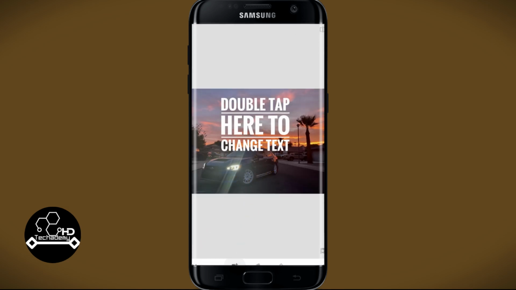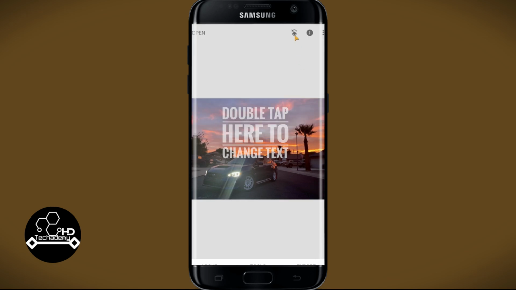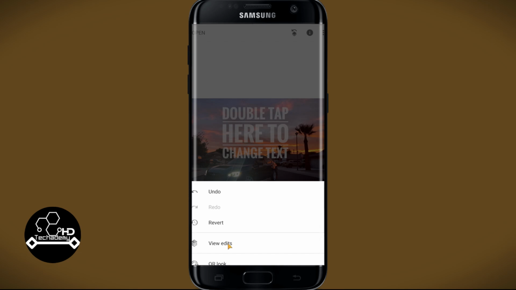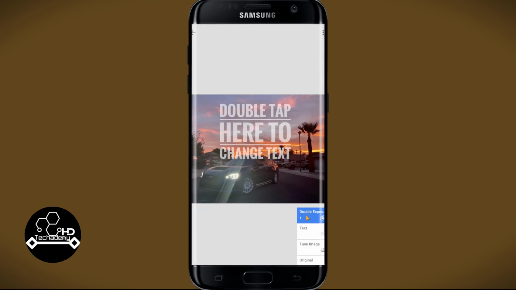Tap on the Open Image button and then open up the same image. Once you open this image another time, the text will appear somewhat blurred. Tap on the tick mark once again, and now tap on the Edit Stack option at the top. From here, tap on View Edits, and then go into Double Exposure once again, and use the Edit Stack brush.